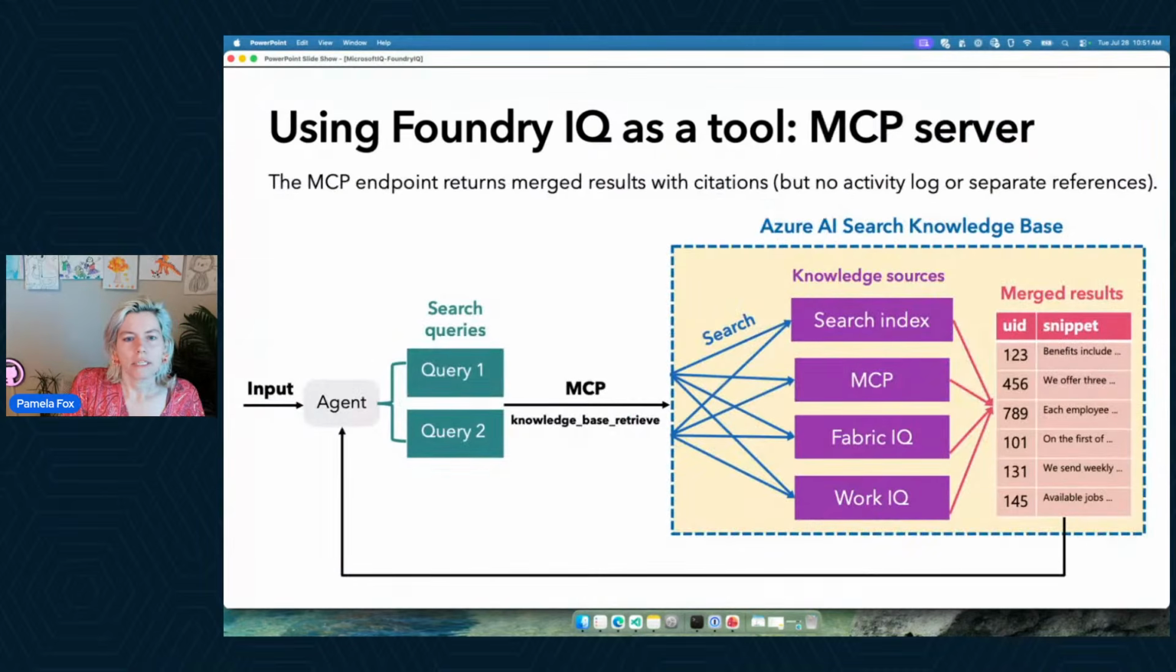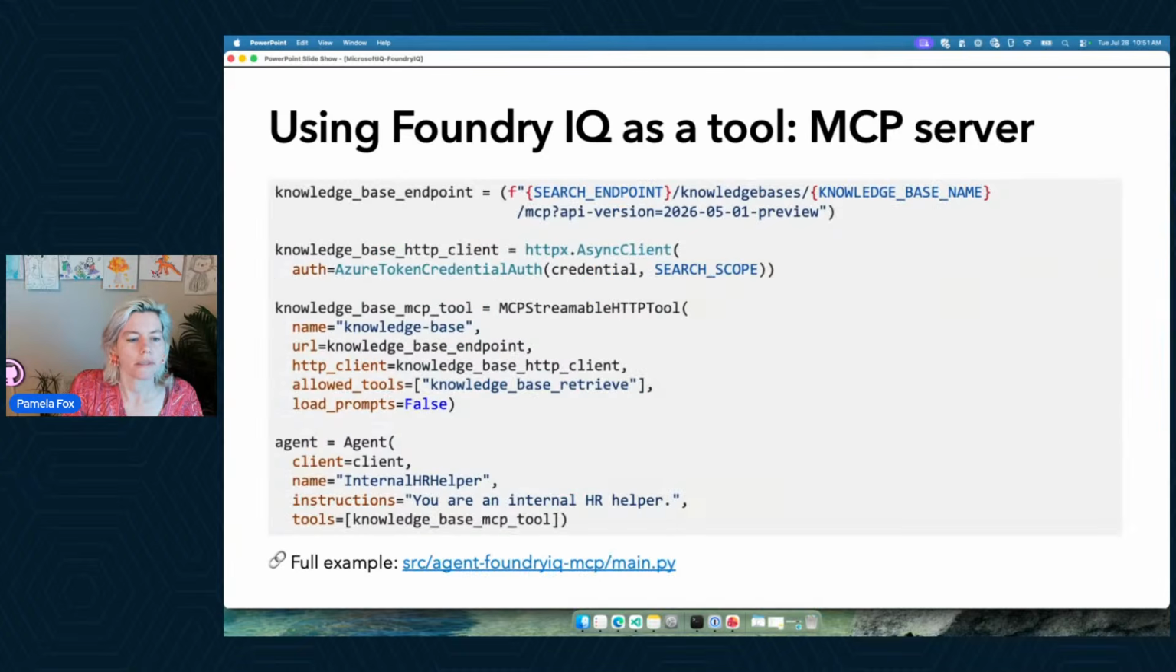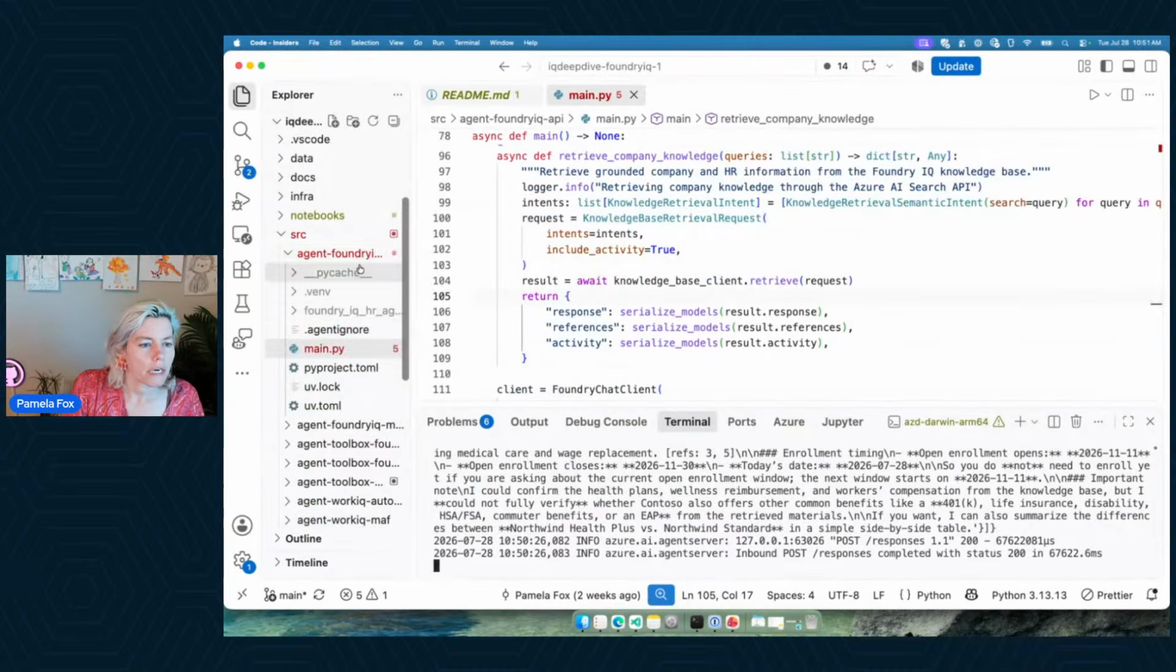The next option is to use the MCP server as the tool, right? So I was saying every knowledge base exposes an MCP endpoint, and that MCP endpoint is going to execute the knowledge base behind the scenes and do all the steps based off whatever effort level you configure the knowledge base with. So that's going to look a little bit different.